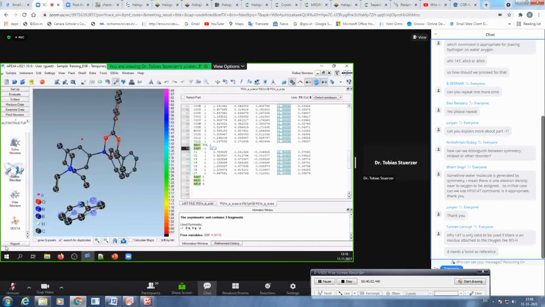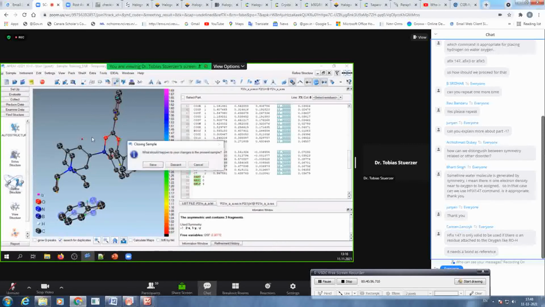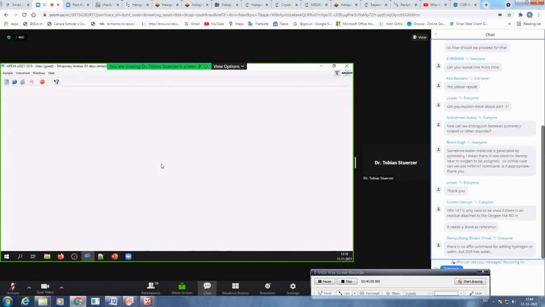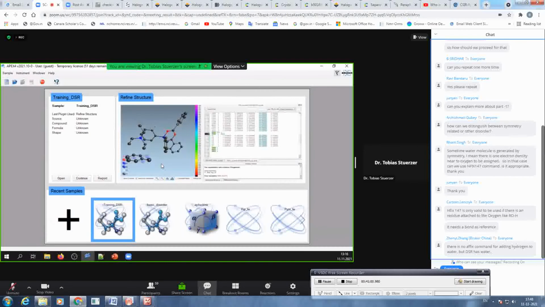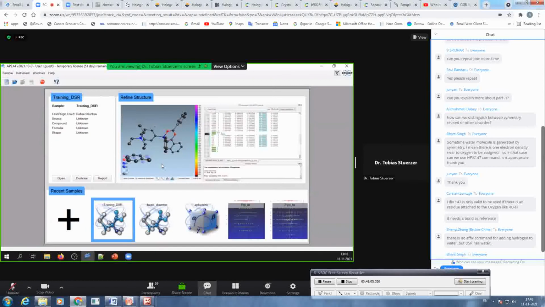Okay, good. I think that's all on this example, and I would again close this one. I can save it. Yes, exactly. Again, water has no reference bond. Water without hydrogen is only an oxygen. There's no reference. It doesn't know where to put the hydrogens.